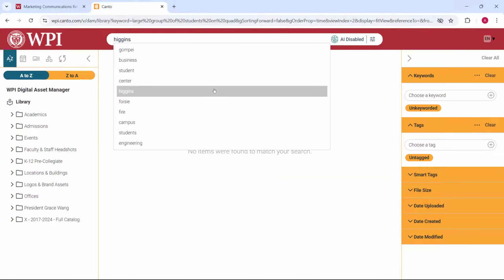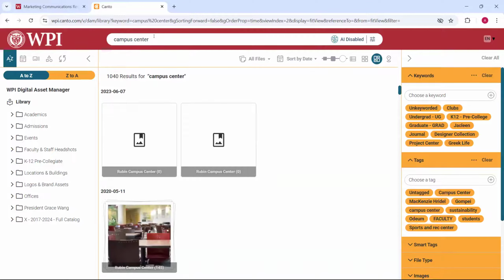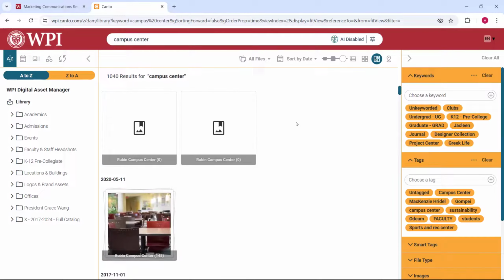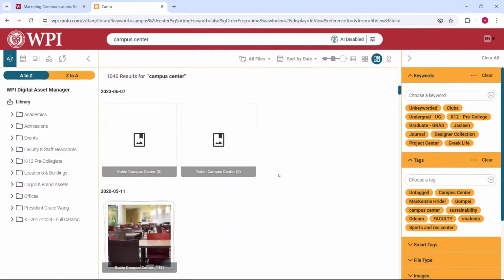When you want to use the disabled version, this is usually when you want to look for a specific place or a specific event that happened or a specific person. So if you want to do campus center and you want photos just of the campus center, it's going to bring up folders and photos that were tagged as being from the campus center. Or you want to search for a specific person that had their photo taken, you can do that as well.